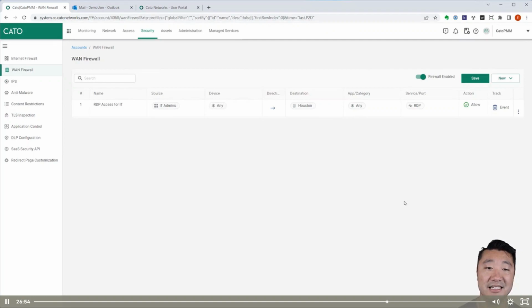And our policy has been created and added to the list. All we have to do now is click save. And in a few minutes, once it synchronizes across the cloud, our IT admins will have access to anything in Houston over RDP. And it's that simple. So let's go ahead and click save, and that'll take effect.